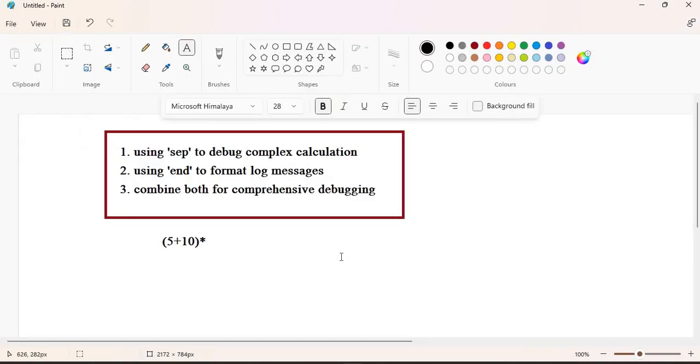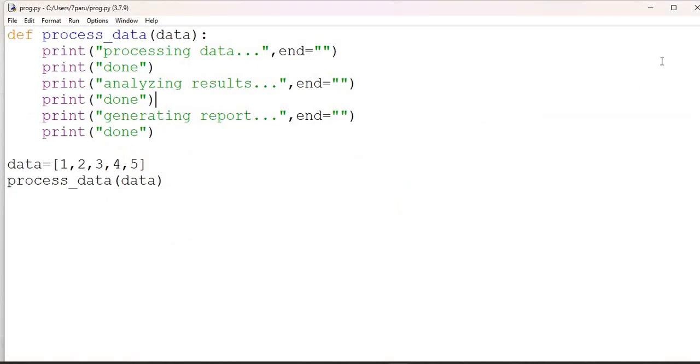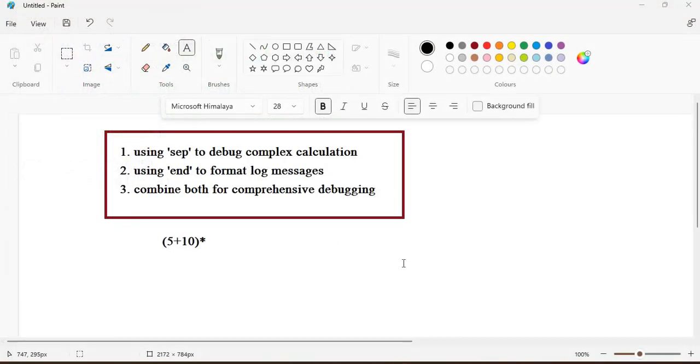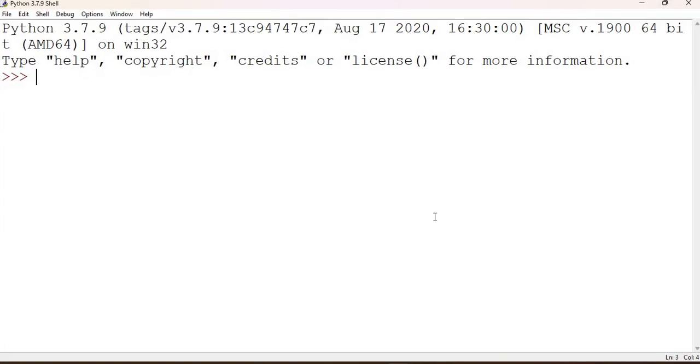Now let's talk about the third use, which is when we combine both SEP and END for comprehensive debugging. Again, let me create another file, in another Python window. Suppose we have a function that processes a list of integers, but we want to log each step with separators for clarity. So how can we do that?